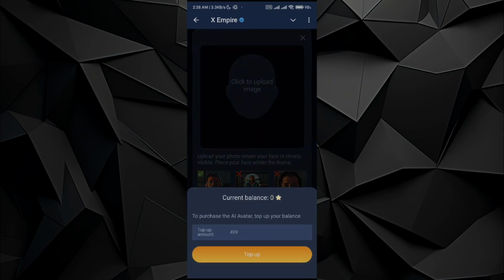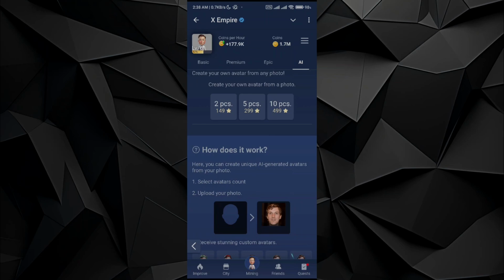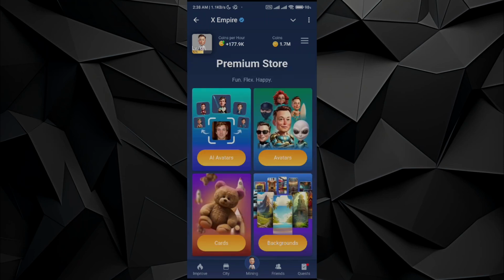So currently I don't have the balance for the stars right now, but if you have the balance you can simply tap on it and you will see these options once you upload the photo. So once you upload the photo you will see your custom made avatar. So that's pretty much simple.